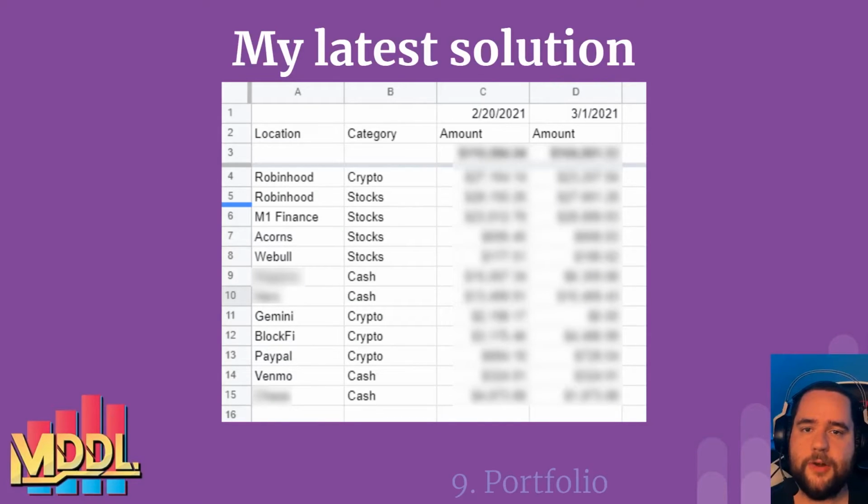So I blurred out a few fields just to protect my privacy here a bit. I'm not sure if I want to share my total net worth, but maybe I will at some point in the future. But for now, I'm just hiding a bunch of details for privacy reasons.